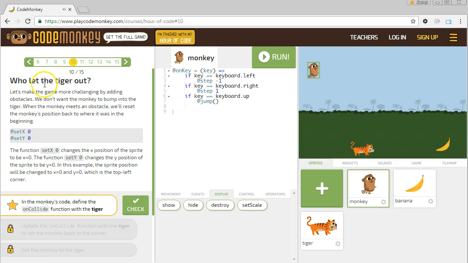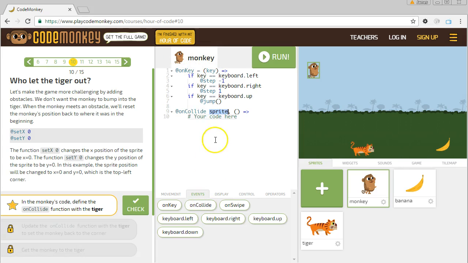Step 10, who let the tiger out? Let's make the game more challenging by adding obstacles. It says in the monkey's code, define the onCollide function with the tiger. Okay, go to events, we're in the monkey's code, and choose onCollide. When the monkey collides with what? The tiger, okay? And let's check that.